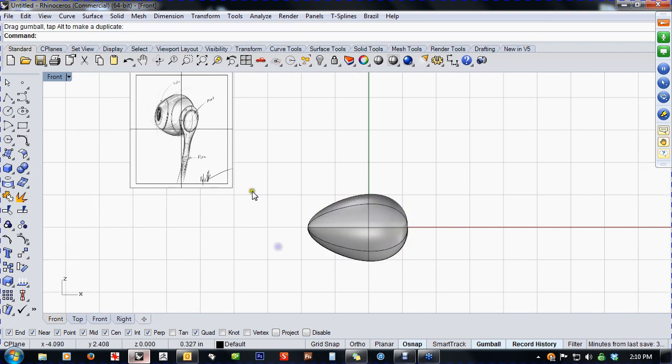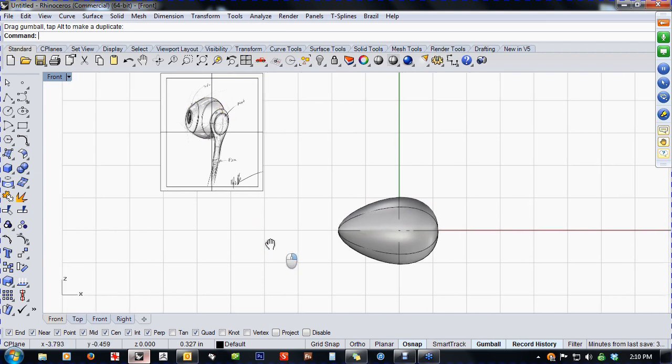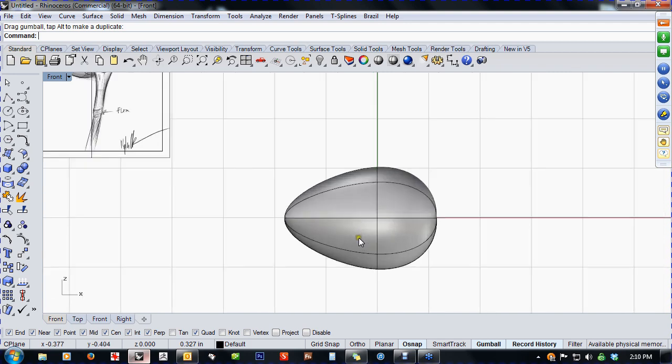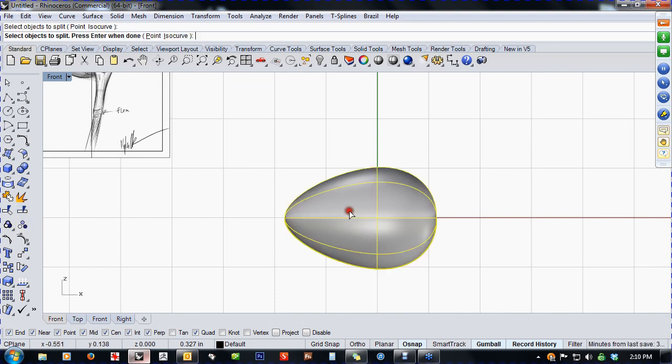All right, so we've kind of got this shape here, and I'm pretty okay with that. So let's talk about how to model the end of this thing. And I'm going to use the split tool, but I'm going to use split by isocurve. So I'm going to right click on this tool, and I'm going to click on the surface. This is the object to split. Press enter when done. And you'll notice that I can drag an isoparam through here.